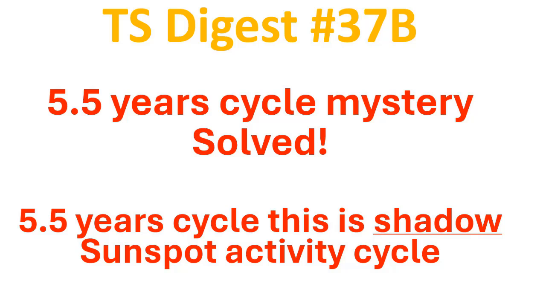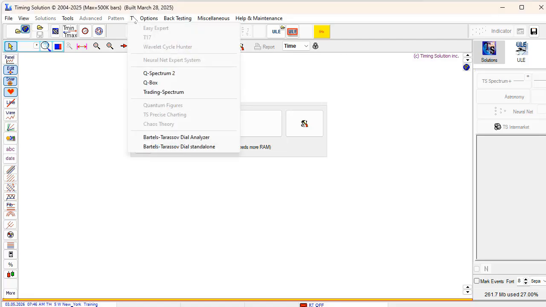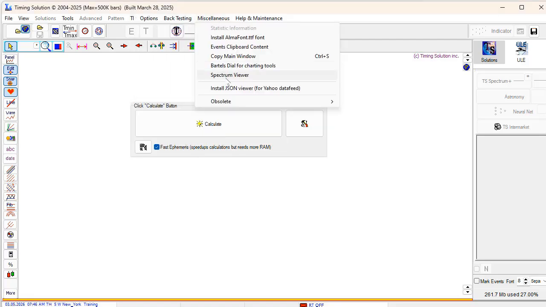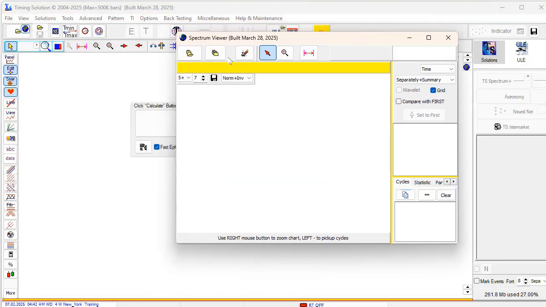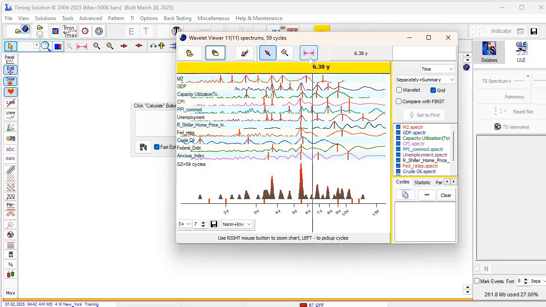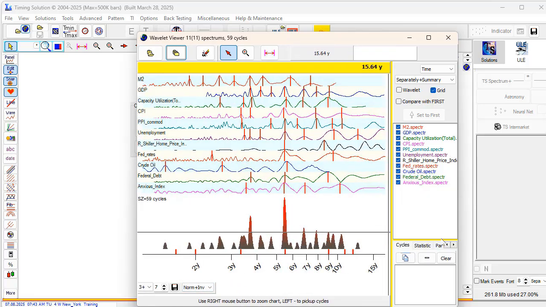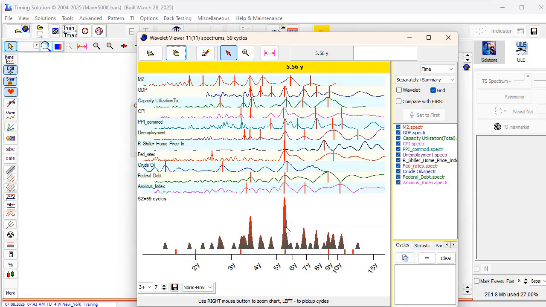I will show you how I got this result. You see, in Timing Solution, in all versions, it seems to me even in the demo version, you can run the spectrum viewer and check what cycles work for economic data sets. Here it's 11 data sets, and you see a huge peak is here. This is the genome. And a huge peak is here. It's the 5.5 year cycle, and this cycle is present for all data sets.